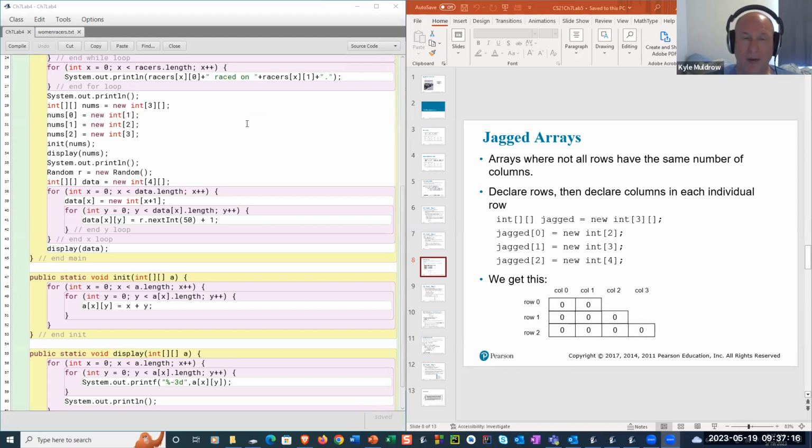Now I'm going to show you a technique in Java known as jagged arrays. This is a case of a two-dimensional array that does not have the same number of columns in each row. Let's look at the example in the PowerPoint slide.